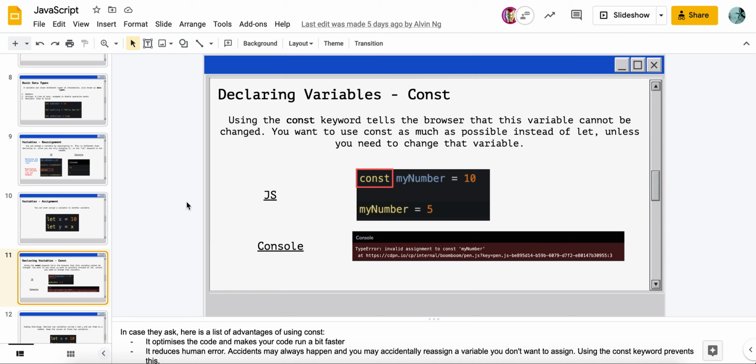There's actually another way to declare variables, and that is using the const keyword. The const keyword tells the browser that this variable cannot be reassigned. Using const is a much better practice than using let, unless you actually want to change that variable. You can see here that if I do const myNumber equal to 10, and I set myNumber equal to 5, it will throw an error in the console, because once I declare a variable with const, I'm not allowed to reassign it anymore. If I want to reassign that variable, I would have to use the keyword let.